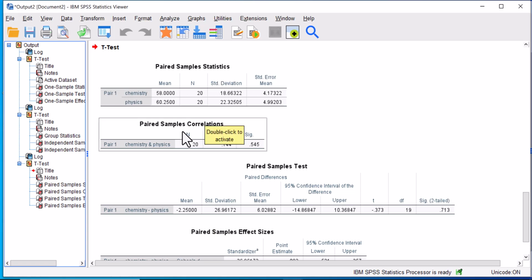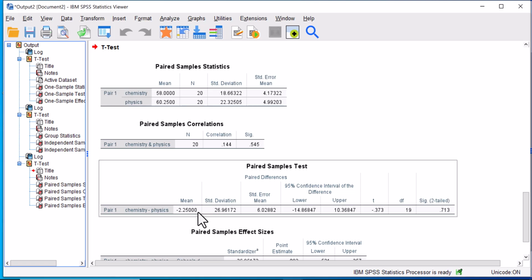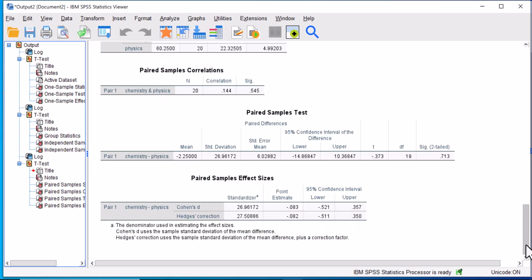Now we have the sample statistics, the paired-samples correlations, and then look at the result when it was paired. Look at the mean, the standard deviation, the standard error, and then the significance value. If you are using a null hypothesis, this is not significant.